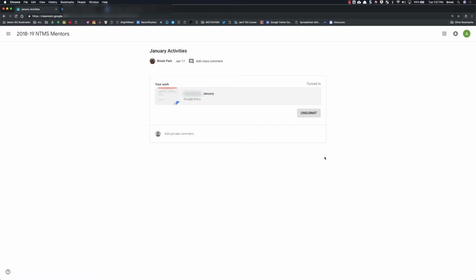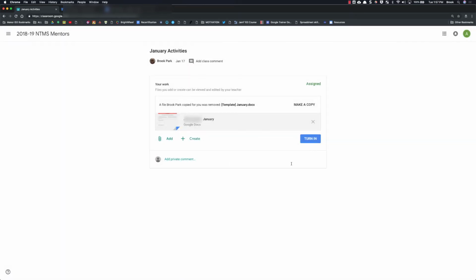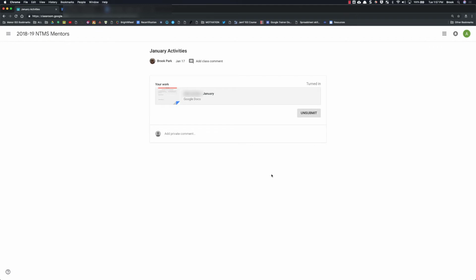Now let's say you actually forgot to add something to it or something like that. What you could do is press the unsubmit button, confirm the unsubmit, and then you could go back and make whatever edits you needed to, or upload something else, and then you would need to go back in and press the turn in button and make sure it's turned in.